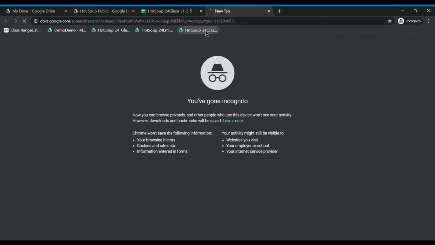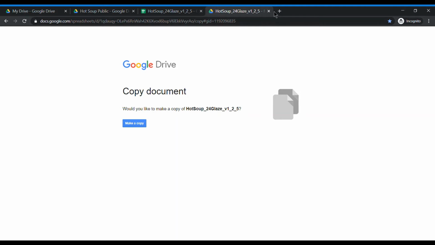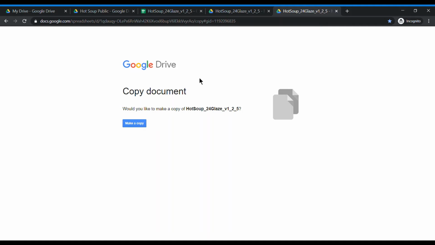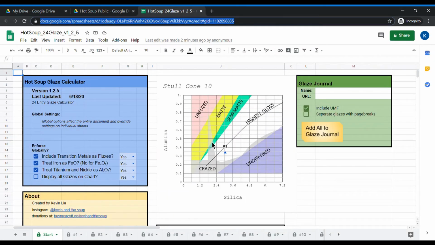And so now I have a bookmark that I can open from my bookmarks tab that will allow me to make a copy of the file whenever I want one.